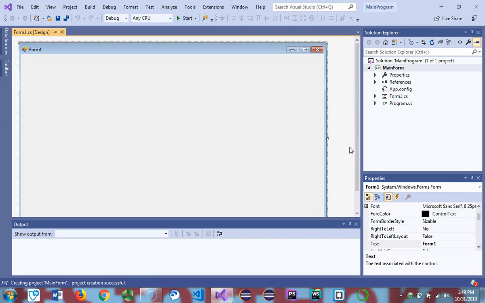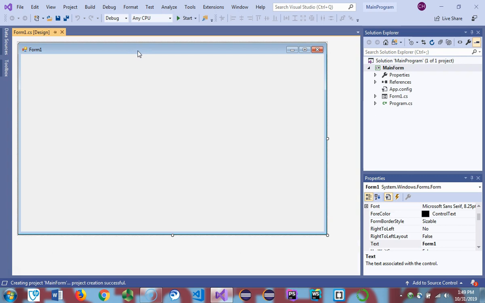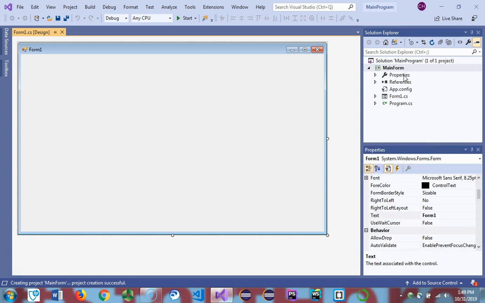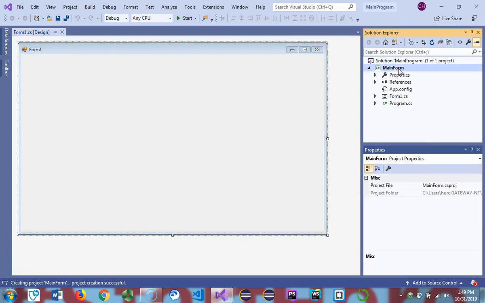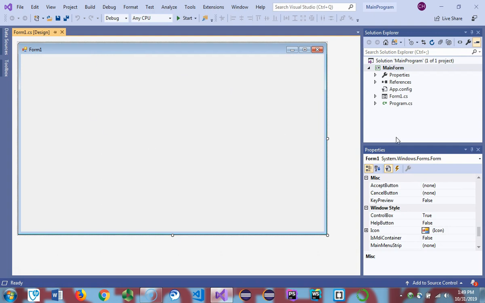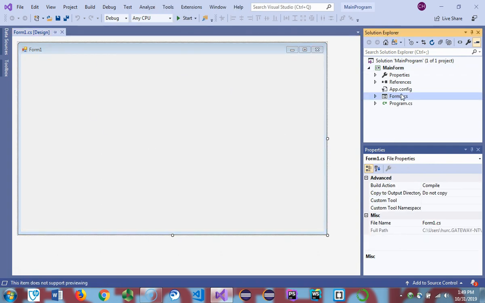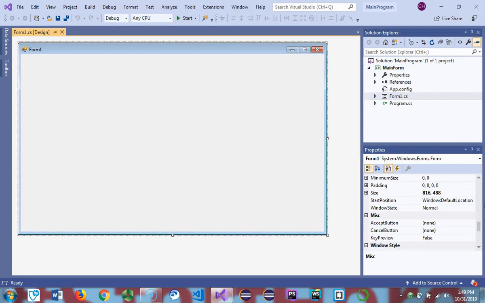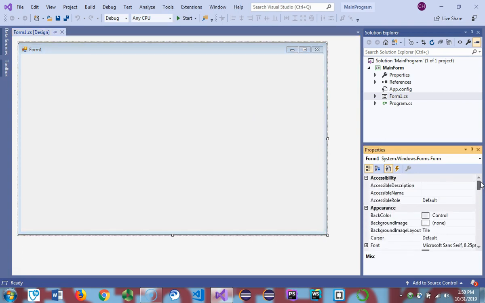All right, so back to our typical form. The form is always defaulted to form 1. I'm going to change this to a different name, and well, it's called main form. That's the project name, but the form name here is called form 1 in the program here. I click on form 1. I'm going to change the name to something more meaningful.